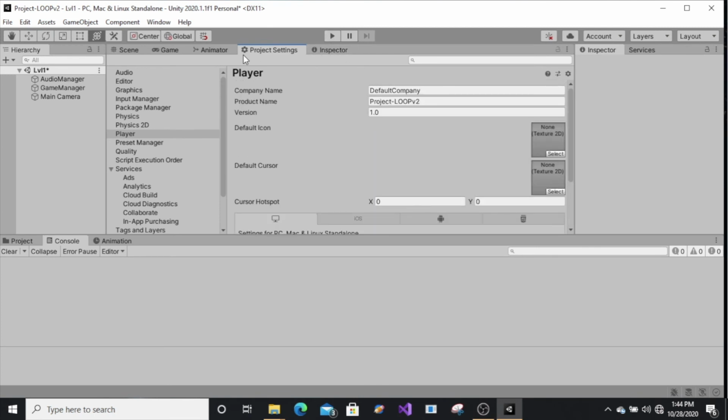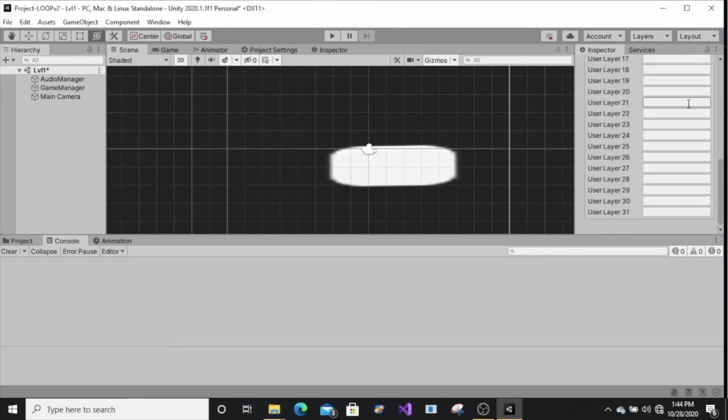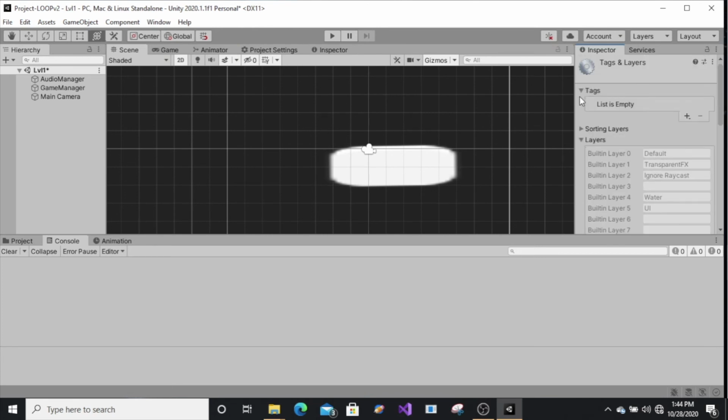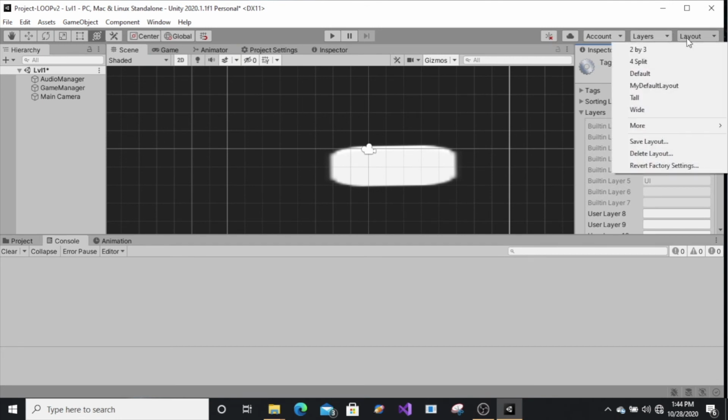We're going to be dealing with this more at the end. Over here you've got the layers, so you can click Edit Layers to get in here and change things. You can add layers, add tags, and we'll get into this again when we actually use layers and tags. Finally, there's the layout.